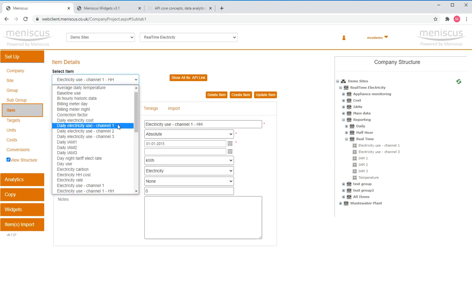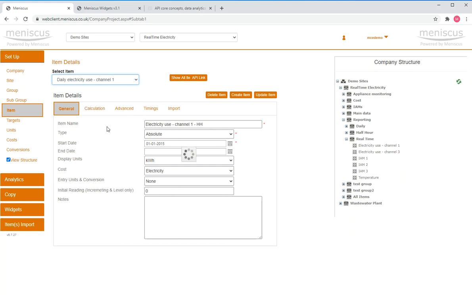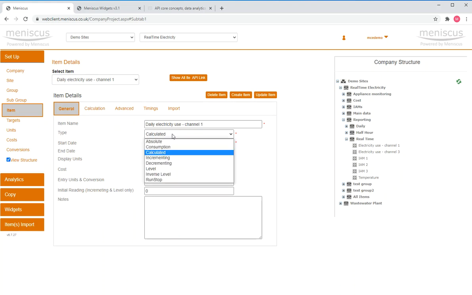If I look at my daily electricity use channel 1, the previous meter was half hourly electricity consumption, and this is daily electricity use. The point here is to flag up that we've chosen this as a calculated item. This is telling MCE that this item is going to be calculated from some other, either another calculated item or a raw data item.